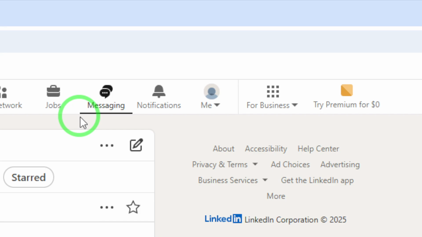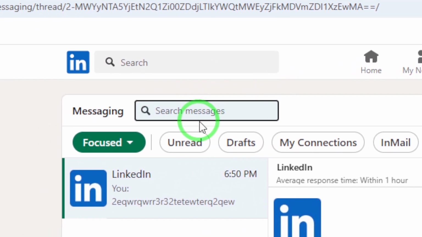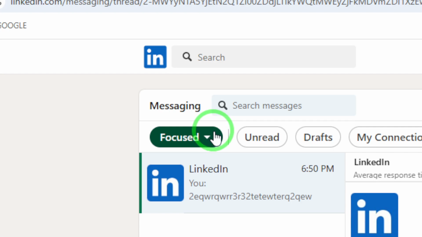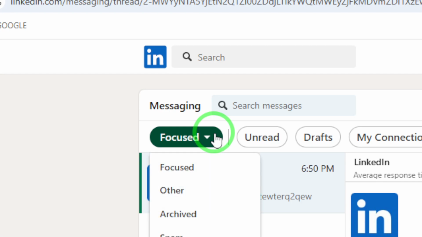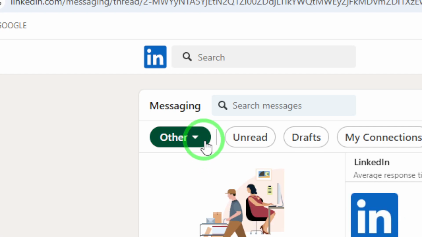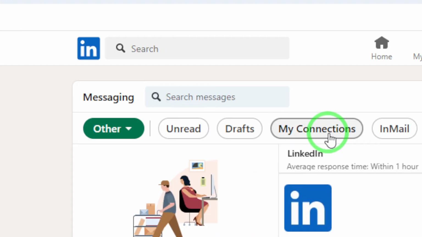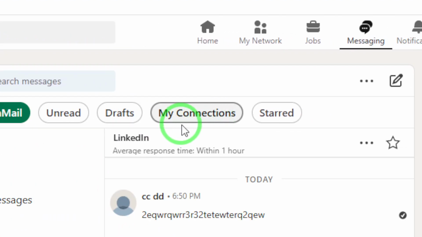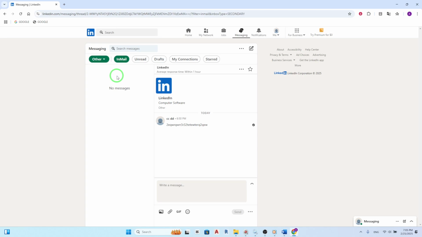Now that you're in the messaging section, you'll see a list of your recent conversations. To find InMail and other specific types of messages, look for the Message section, where different categories are sorted. Here, you should see the option labeled Other. Click on Other to proceed. Within the Other section, you will find another option, InMail. Simply click on InMail to view all the InMail messages you've received.